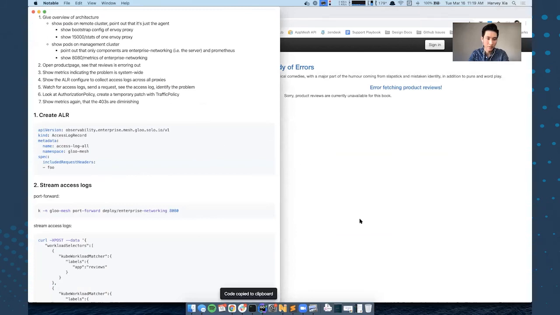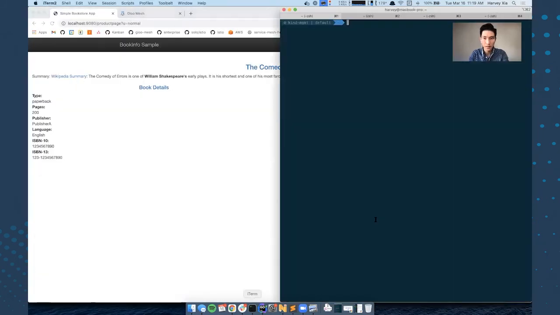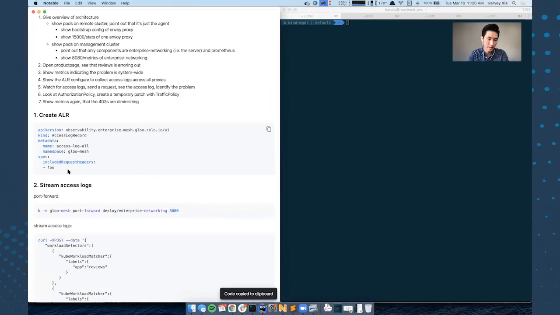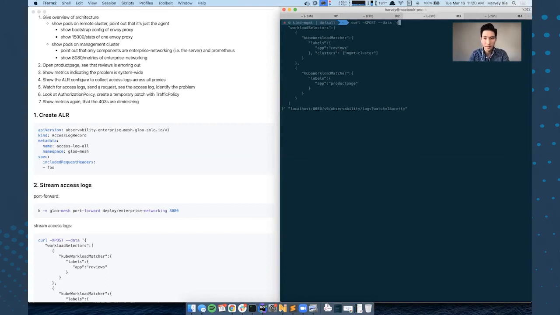So the first thing we need to do is configure the ability to collect access logs. We're creating this access log here, which says, with the omitted workload selectors, we're saying collect access logs across all workloads and include the header foo if it exists. So we've created this access log. It might take a few seconds to take effect.